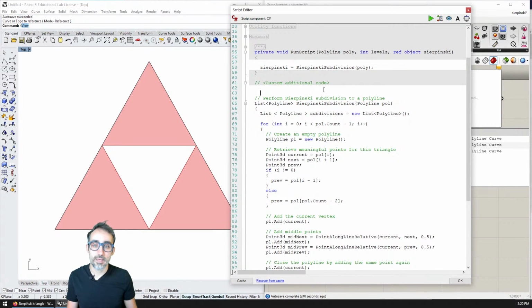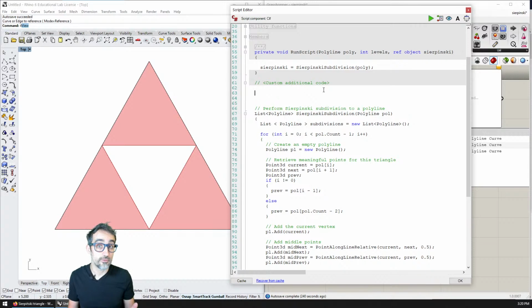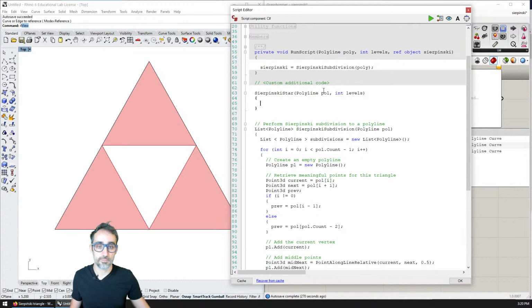Well, in the same spirit as we have done before, the way we probably want to do this is by creating a function that takes a polyline and how many levels we want to subdivide that polyline in, and then returns a list of polylines with all these subdivisions. So I'm going to call that function Sierpinski star, which is going to take a polyline pol as an input, and an amount of levels. And then the resulting type, what it's going to give me back, is a list of polylines.